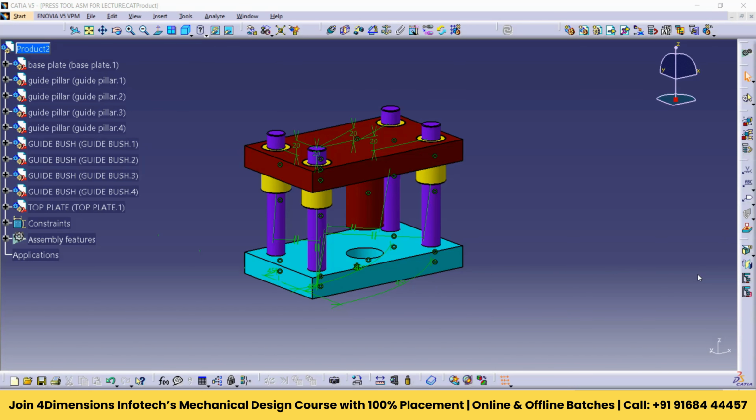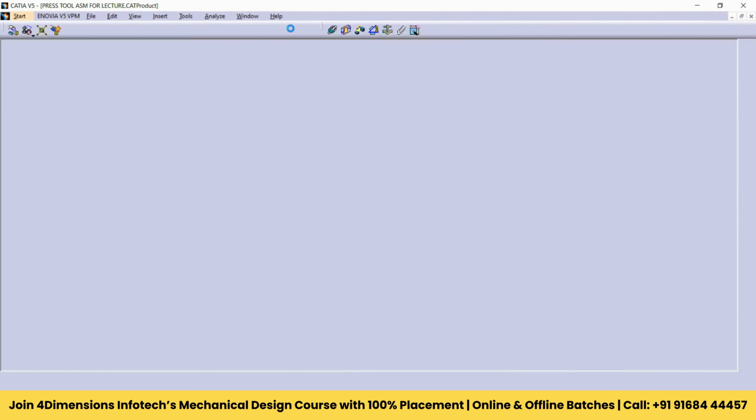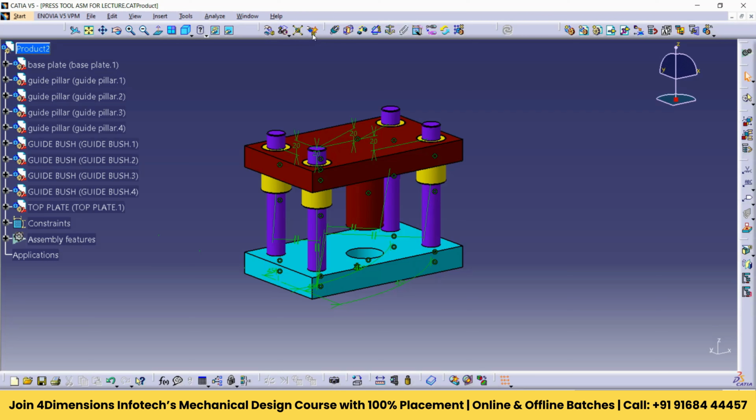So after completing the press tool assembly, we have completed the first day of assembly lecture basics. Moving forward, we are going to continue with the toolbars that are present in the constraint toolbar. Till now we have seen coincide, contact, offset constraint, angle constraint and fixed component. Further we are going to see fix together and the remaining constraints, as well as the move command and the remaining commands in it.